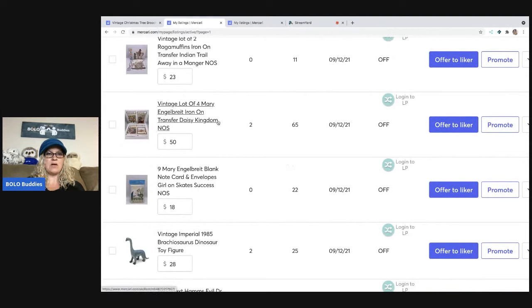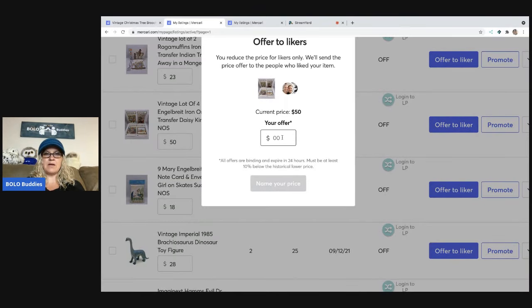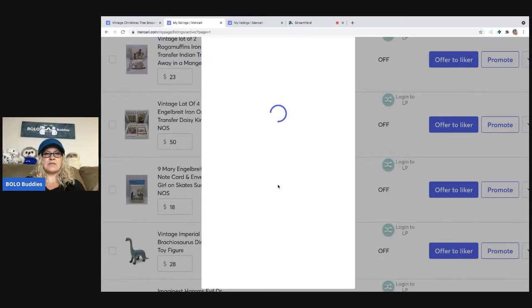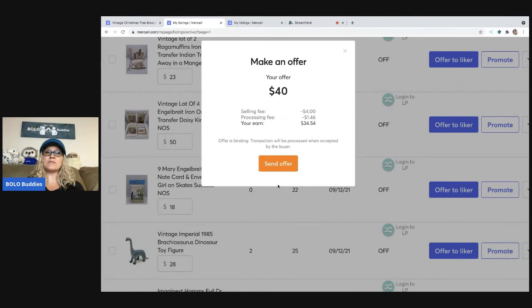Okay, so these are iron-on transfers. So I'm going to hit offer to liker. And I am going to do $40 and try and move this. So name your price, $40. So that is going to go out to anybody that was watching this item. And you can also send offers on your phone. So now it's going to show me the selling fee for this is going to be $4. The processing fee is $1.46. So I'm going to earn $34.54 if this item sells.